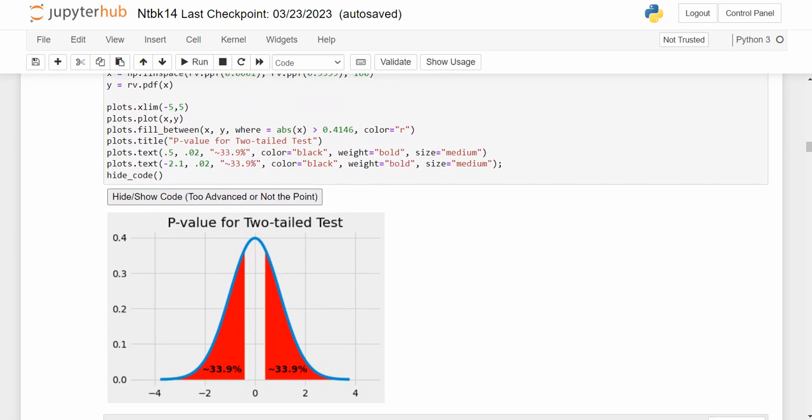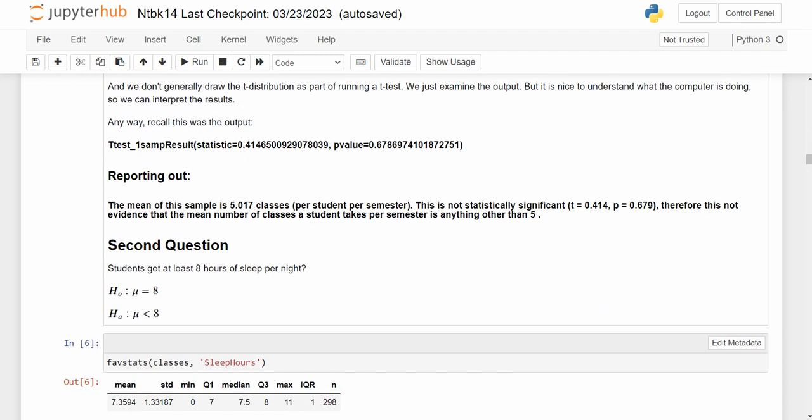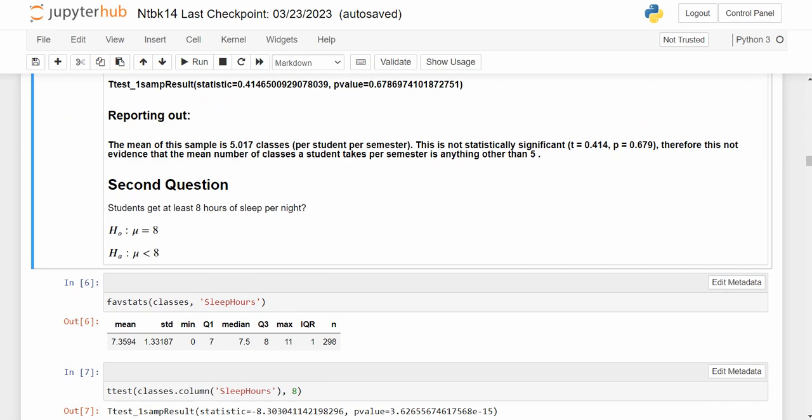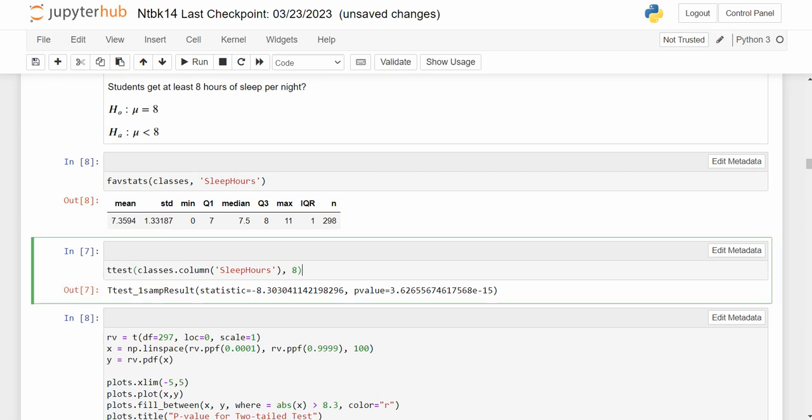And you can read this stuff up here. So the second question is here, and this is all good stuff to read, but I'm going to jump down here to our null hypothesis and our alternative hypothesis for the hours of sleep question. We look at the stats for classes and sleep hours, and we see that the average number of hours of sleep is 7.36. So it looks like they get less. Now the t-test, stats.ttest. You don't have to do this in this notebook, but there it is.